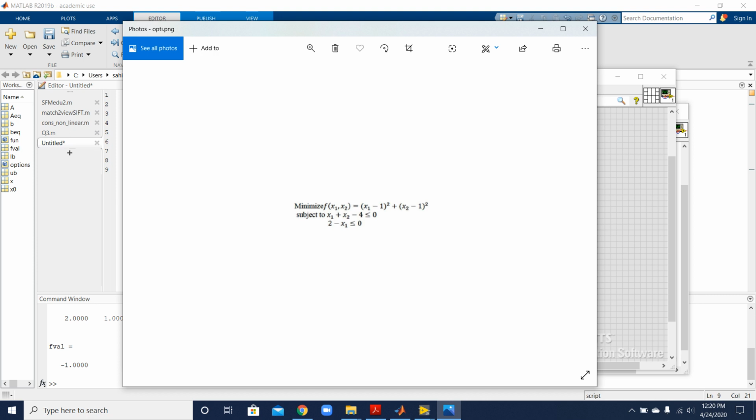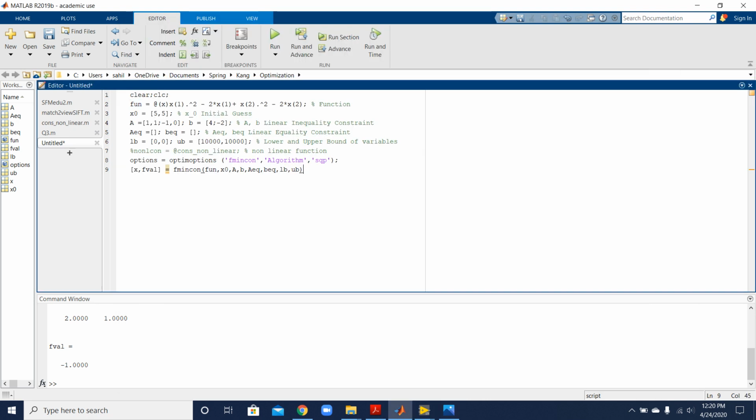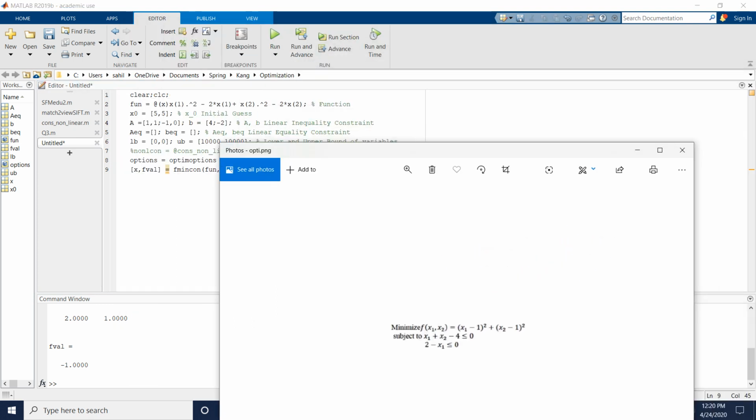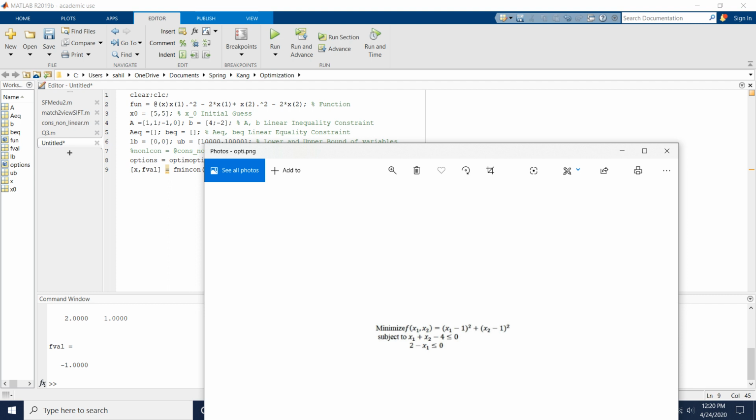For comparison, I will also run this in MATLAB, and you can see the optimization function I have formed in MATLAB. My function is x1 square minus 2x1 plus x2 square minus 2x2. I've just ignored the constants for this function, but I'll get the same values of the parameters for which my function is minimized, though my objective function value will vary. And x0 is the starting point.